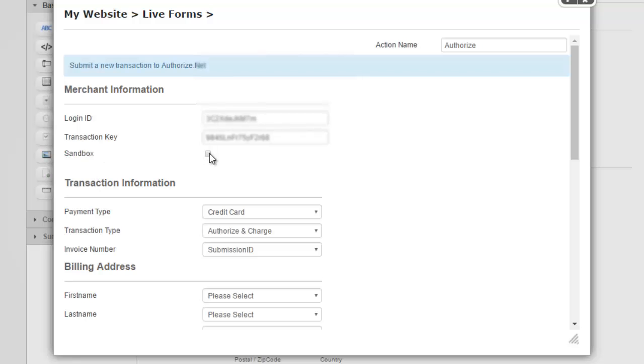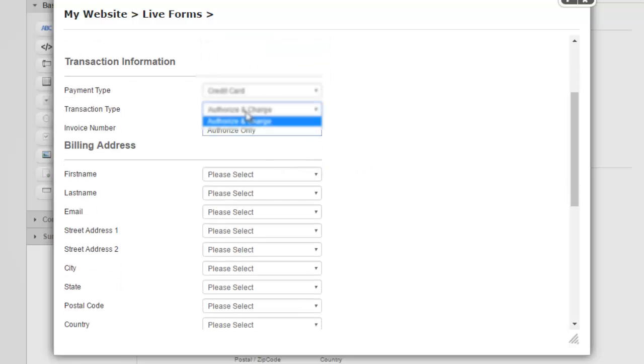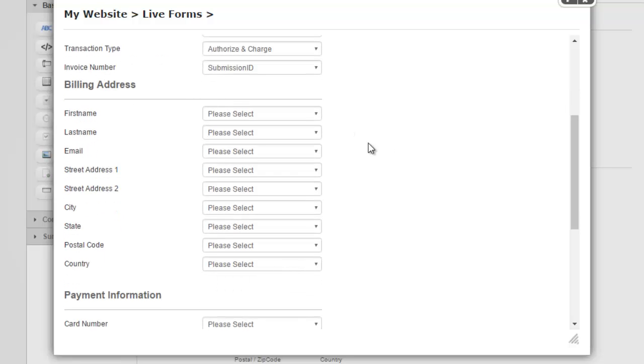I am working in a sandbox environment, so there's no live processing, so I'm going to check that off. And in this particular demo we're charging a credit card, so I'll use this option, but you do have the option to also accept e-checks through a bank account, so we'll have a separate demo for that. We can either authorize only or authorize and charge at the same time, so I'm going to do authorize and charge. And then here we set up our billing address.